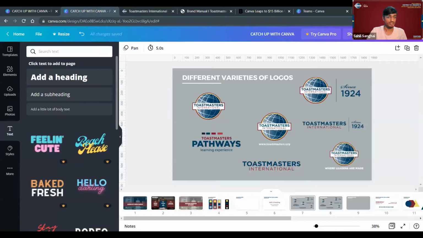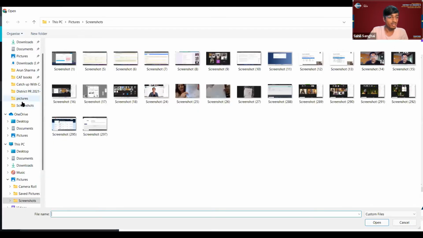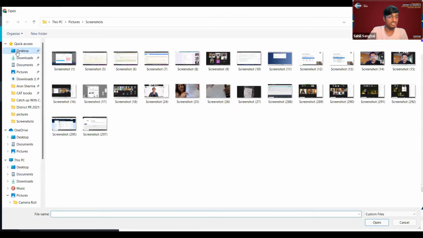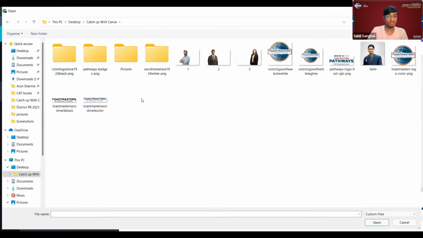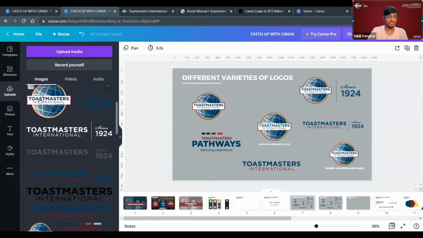How do you upload it? You clearly see an option called upload. You upload your media. Click on upload media. This is one option where you click on upload media and you're supposed to select whatever you wish to upload, right? Let's say this is the logo. I've uploaded it. The logo comes here, right?